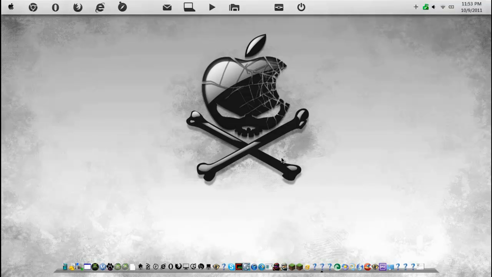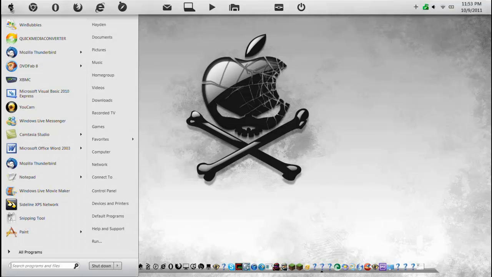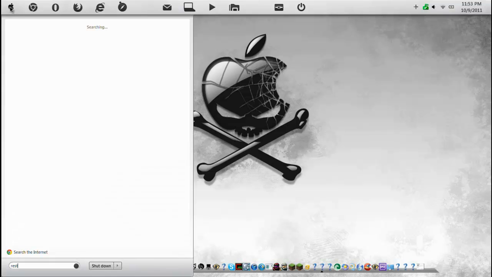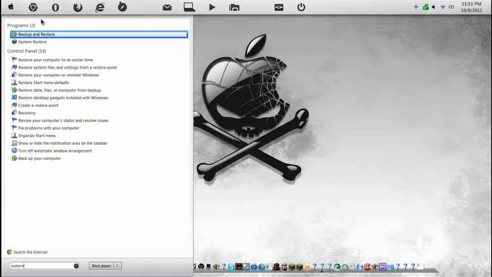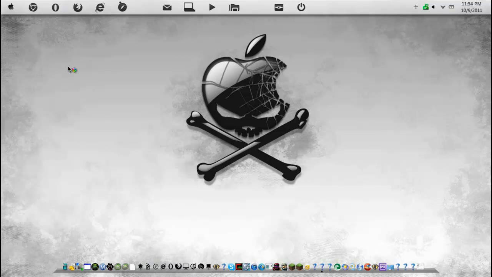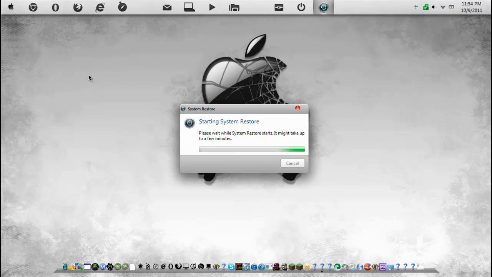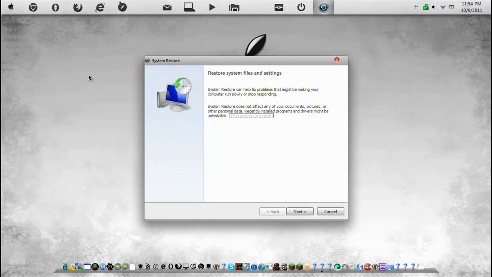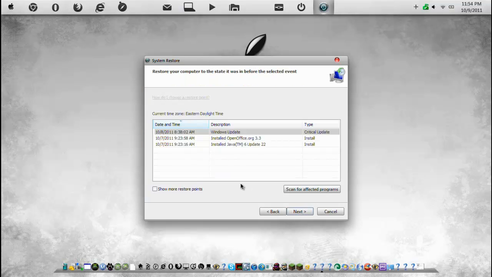Today I'm showing you guys how to explore files in a restore point. Now, if you don't know exactly what I'm talking about, if you type in restore, you will find restore points. Restore points are basically little files that Windows uses to reverse things that you have done.